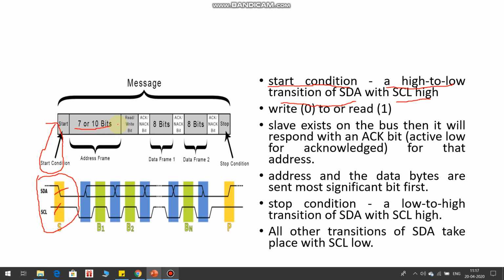This address will be recognized by the device and it will respond to the master device. Then followed by this address, one control field called the read write bit is used to indicate whether the master device is interested in a write operation or a read operation. A write operation is indicated by logic 0 in this field, and a read operation is indicated by logic 1 in this field.